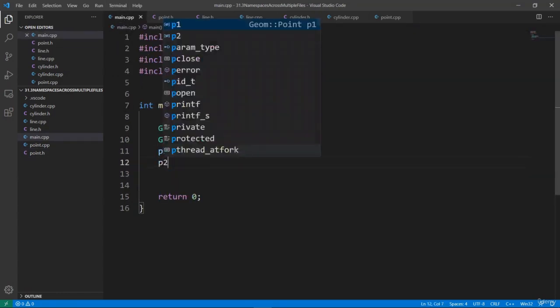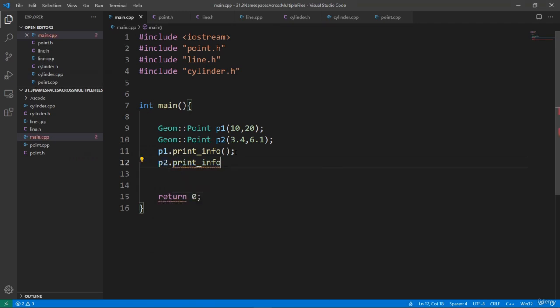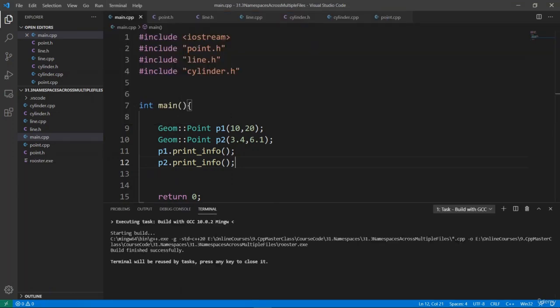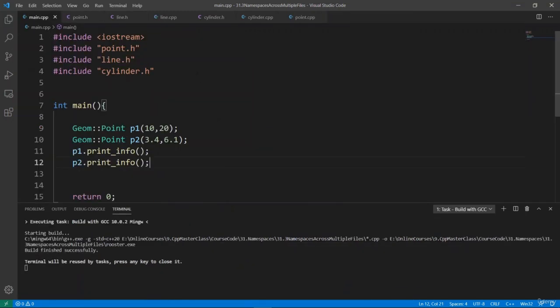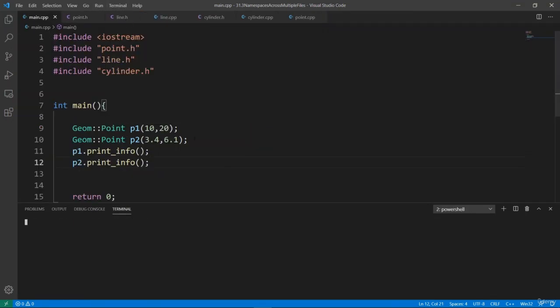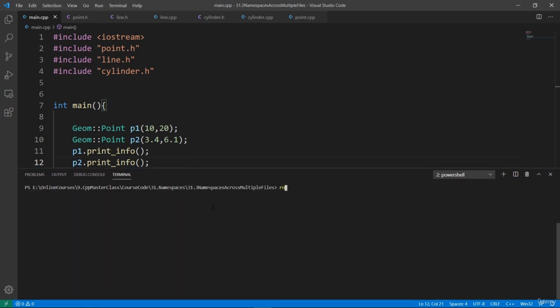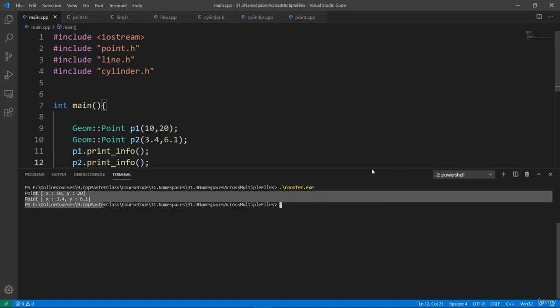So we're going to say P2 and say printful, and we can do something like this. If we build and run this program, we're going to build with GCC. Let's do that. We are going to see that the build is good as you see here. Let's close the left pane. We don't need it anymore. We can bring up a terminal so that we can build this little guy, clear and run rooster. And we're going to see information about our points, and this is really cool.